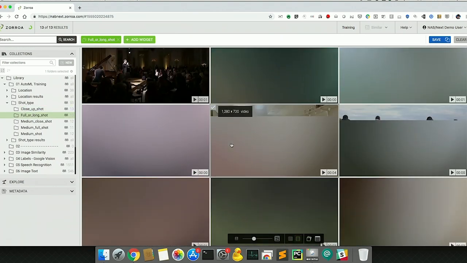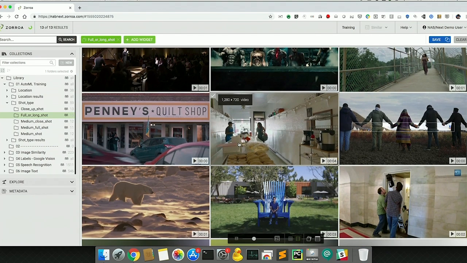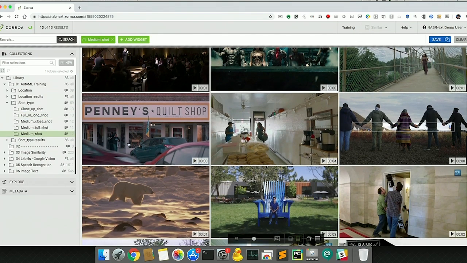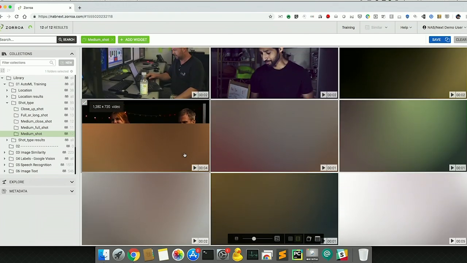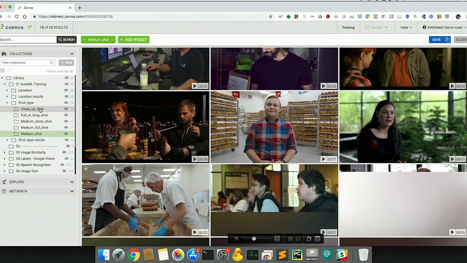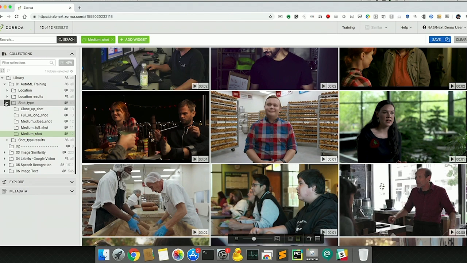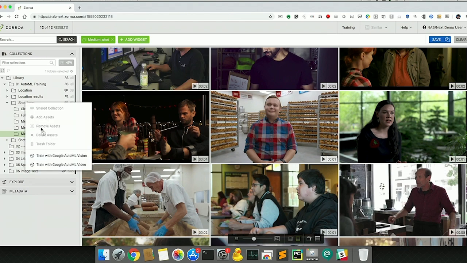So with just a small amount of data here, you can see the different shot types that I've classified: close-up, full, medium shot, right? We have built an AutoML model, and it's pretty easy to do. You right-click and click Train with AutoML Video or Vision. Vision would take thumbnails, build a training set, and now you have a custom model. Video will look at the entire clip and build a model based on that.